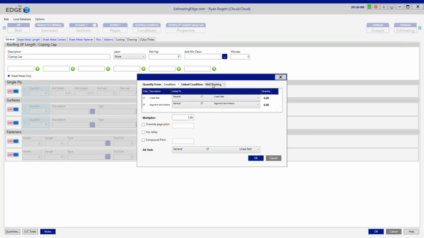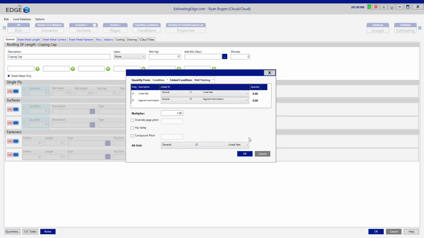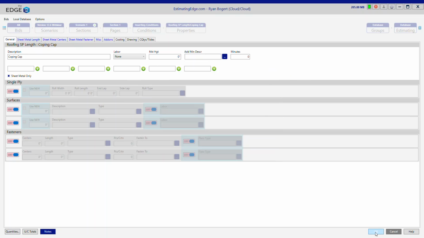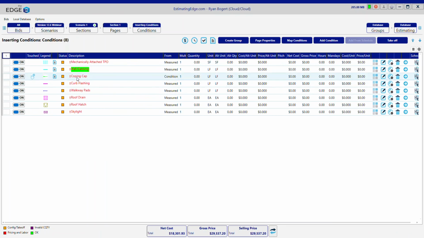sitting on. Again, in previous versions, the first condition in my list was always highlighted as opposed to the one directly above. This will be a faster process for you to get those conditions linked together. So I can go ahead and hit OK and OK to that condition, and I now see that those conditions are linked together.